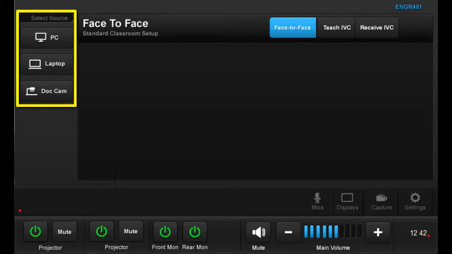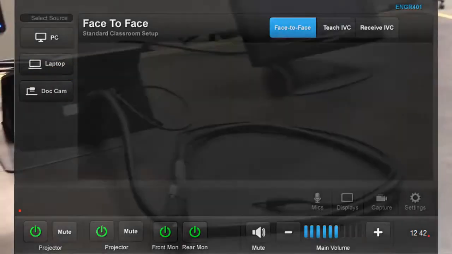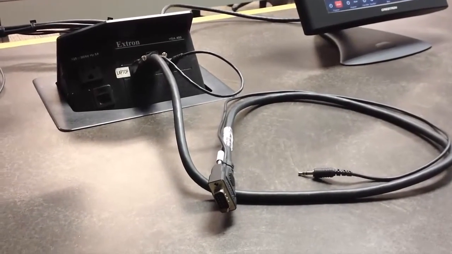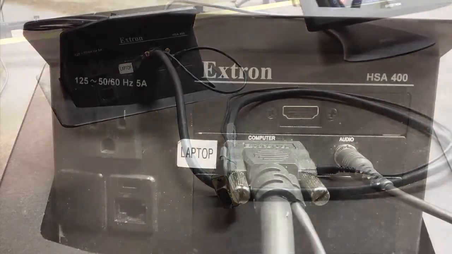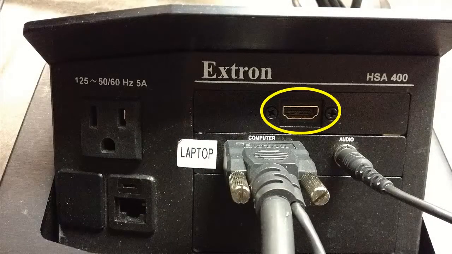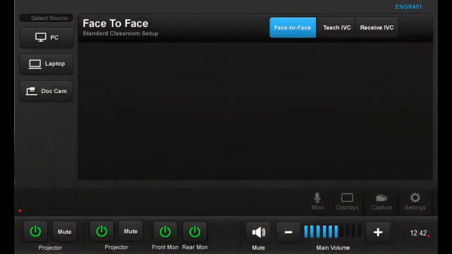Over on the left of the touch panel, we'll find three source buttons: PC, laptop, and .cam. If we wish to use a laptop, we need to connect it using the VGA cable on the desk, or if we choose, we can connect it with an HDMI cable. Please note that if we want to connect our laptop via HDMI, we need to bring in our own cable.